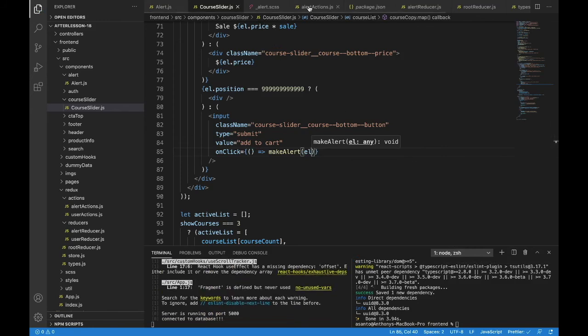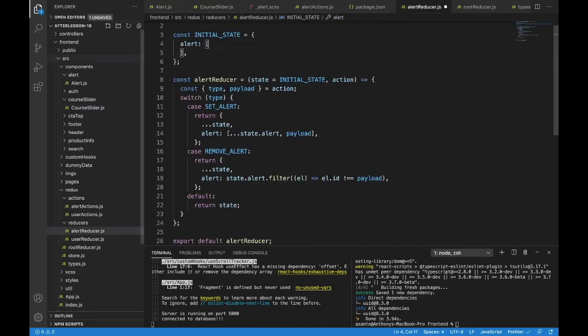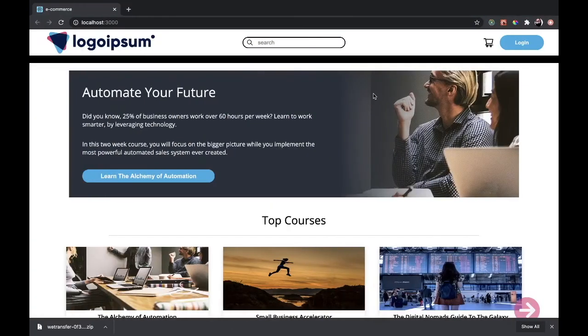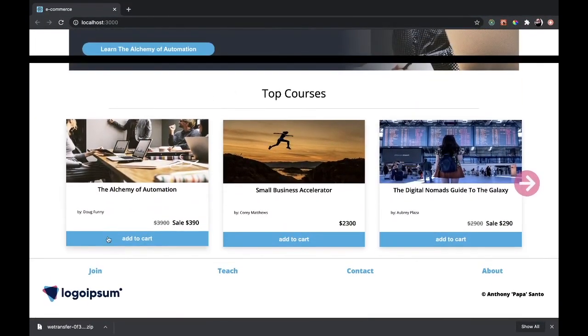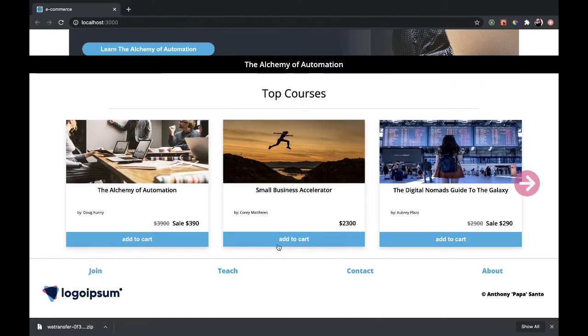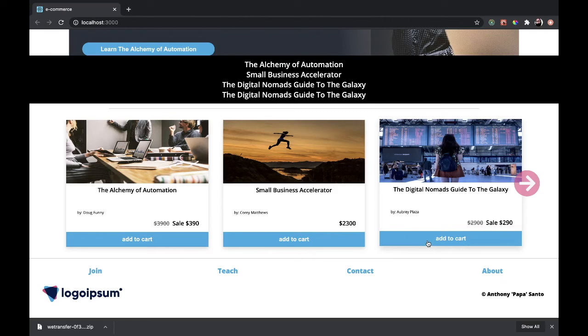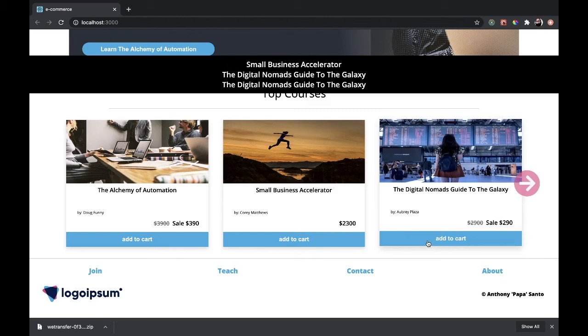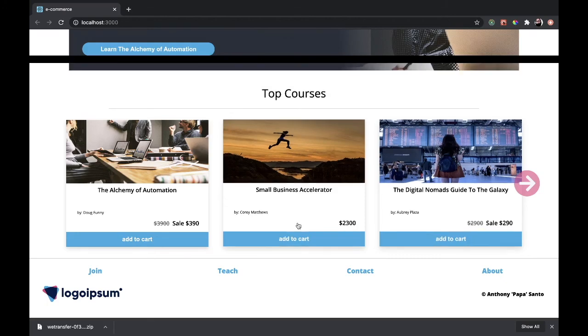I'm just going to go back into alert reducer and get rid of everything inside of it, so we could start from scratch and see if our alert reducer works. So now we could press add to cart, and that gets in, and that gets in, and that gets in. Okay, great. Now these should also go away after 7 seconds. 2, 3, and the fourth one. Okay, great. It's working perfectly.